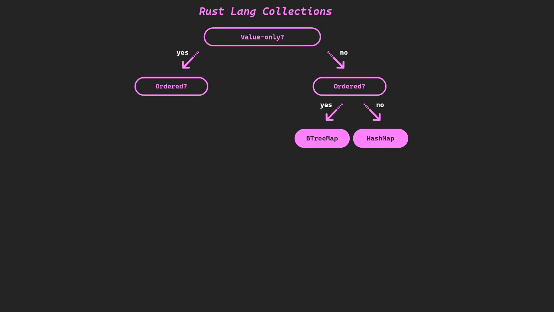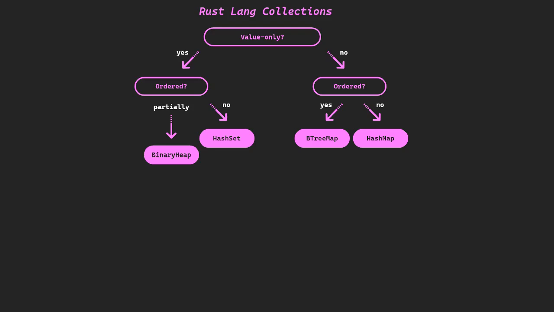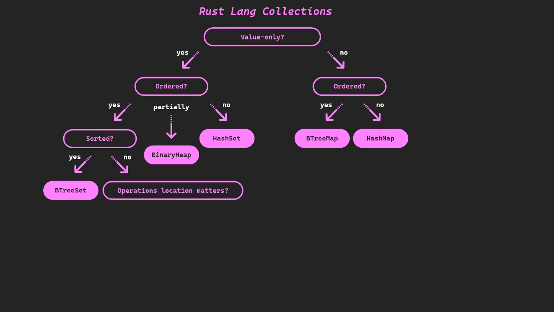Should the collection be ordered? If no, use HashSet for unique unordered values. If partially ordered, use BinaryHeap for prioritized access, which gives you an arbitrary order but with either minimum or maximum priority group at the top and no uniqueness. If yes, in case of the ordered list, you get to choose between sorted, BTreeSet with uniqueness as a bonus, and unsorted values, where you get to consider the operations.